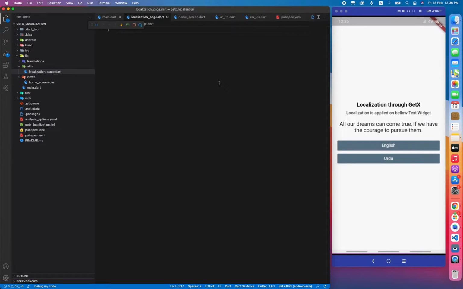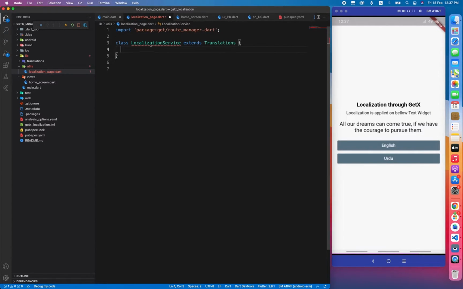to fulfill. First of all, we have to create a class. Let's name it localization service. Localization, sorry, I have missed I. And then we have to extend it with translations. This is very important. Make sure that you extend it with translations. And another thing is, it should not be route, it should be get dot.